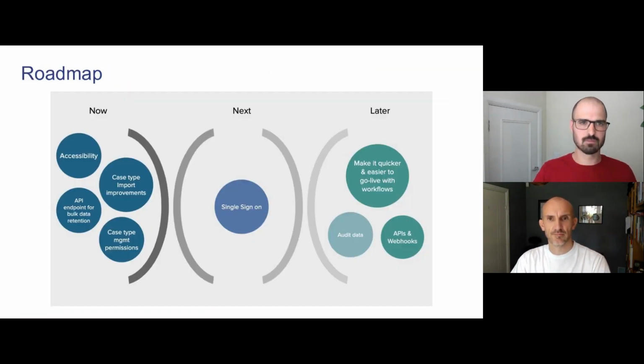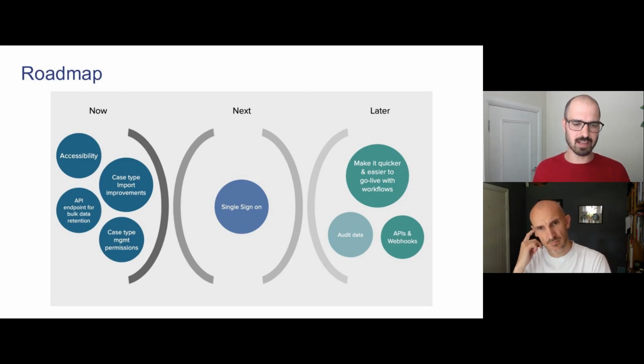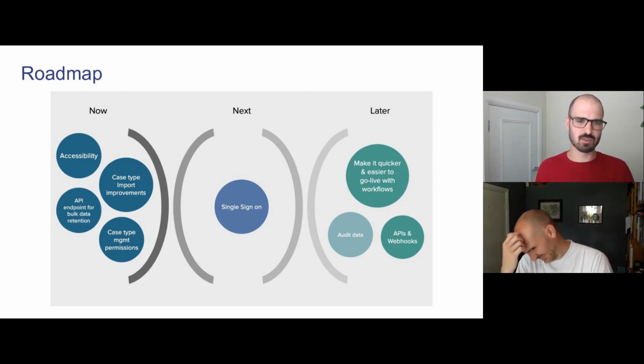Just now looking ahead to the roadmap in terms of what the product team are going to be looking at next. The next thing on the horizon is single sign-on.